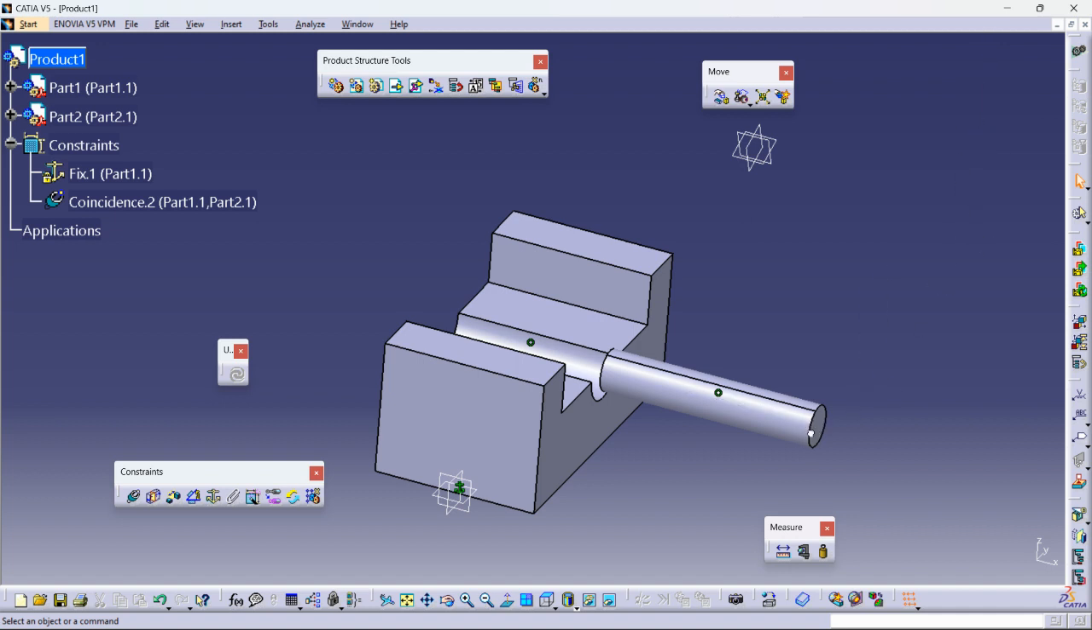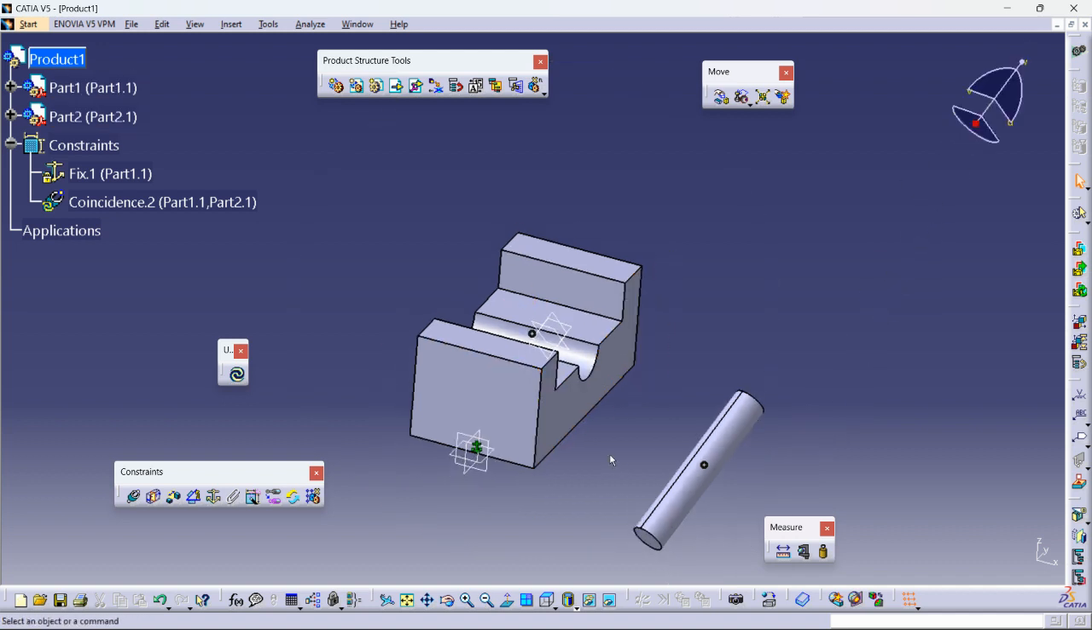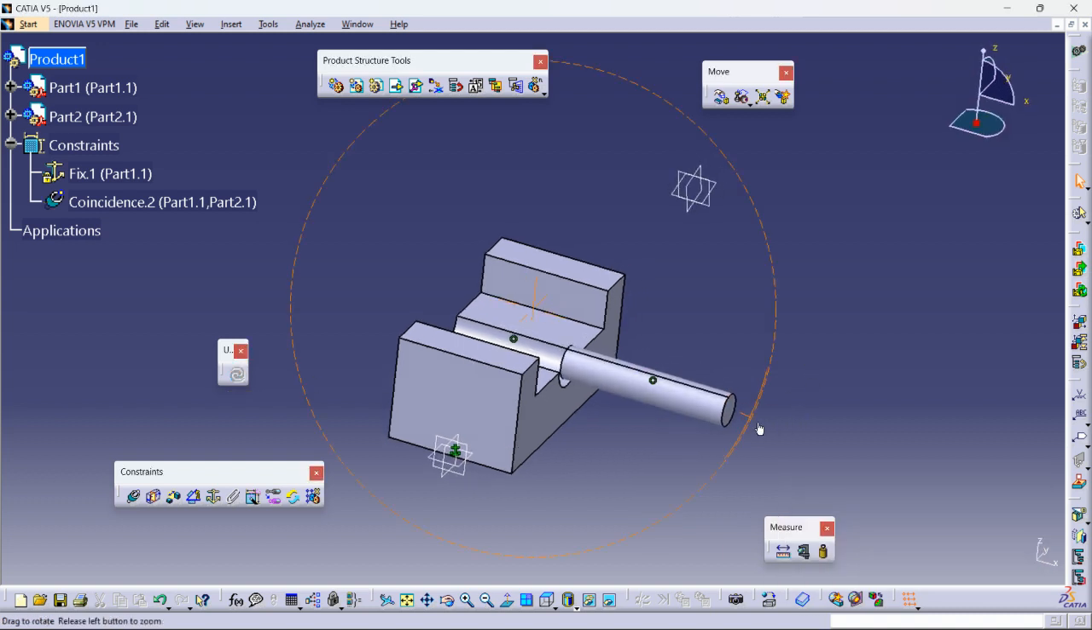But also I can do one thing if I move it like this. Now the update button will be active and I can click on this and it will show the update.